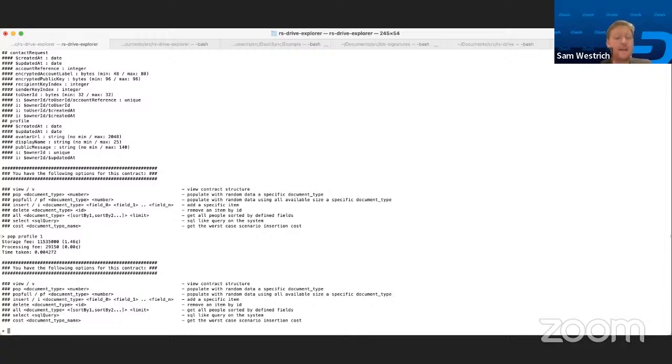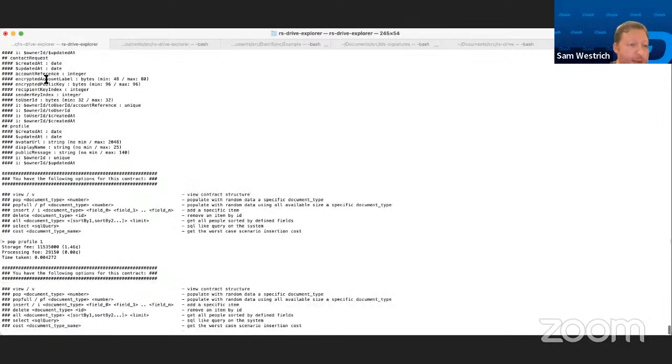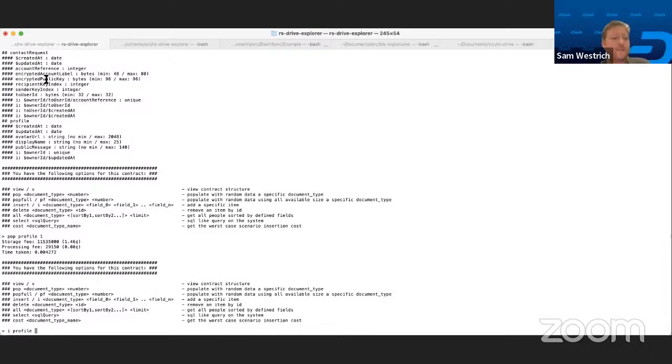If we look at this, it's actually probably not a normal profile, because the actual avatar path can be extremely big. And if you look at the time taken, it took 0.004 seconds, and these are somewhat of the fees. If instead we were to insert a profile, if we look here, a profile has a created at, which is a date, an updated at, which is a date, an avatar URL, a display name, and a public message.